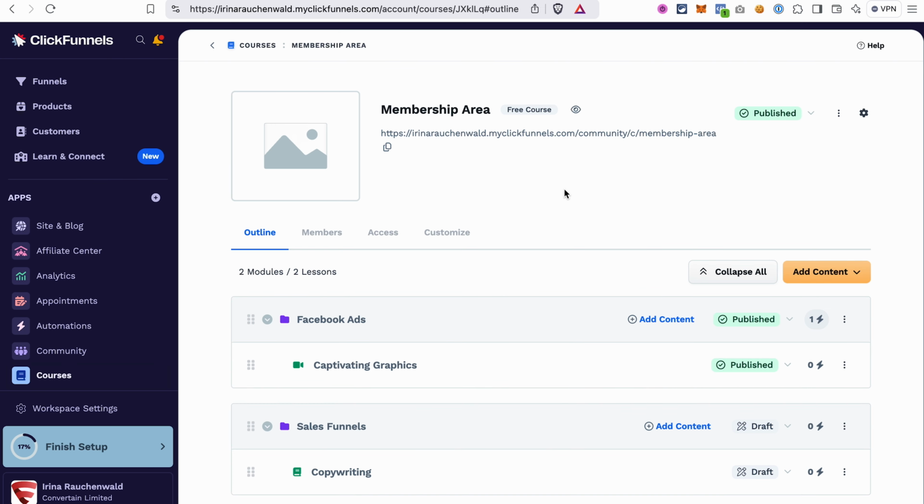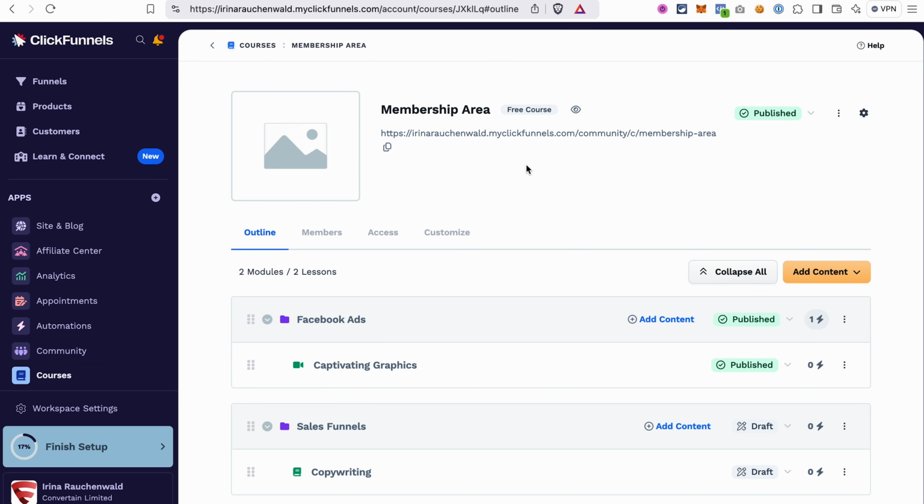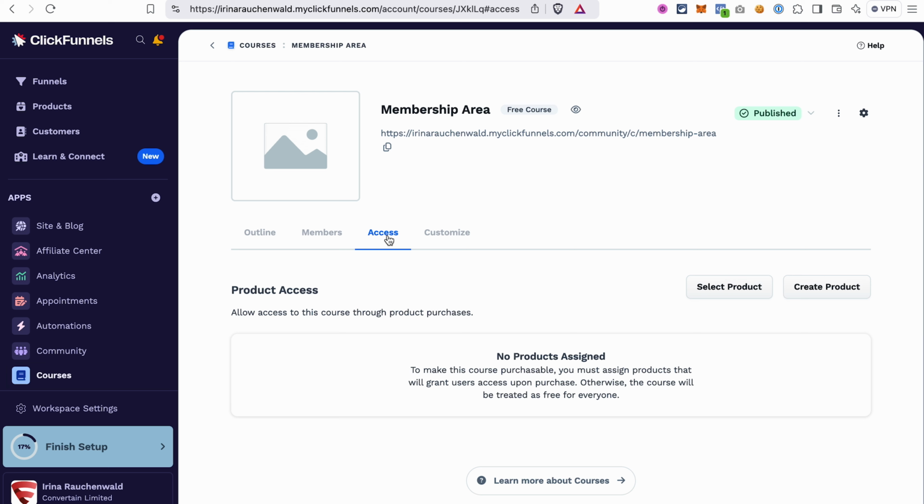The next thing that we need to discuss is how users will get access to your membership area. If your membership area is free, like the one that we have created, you can just share a link to the membership area. Users will be able to create an account and sign up for your membership area. However, if you want to charge for the access to your membership area, there are a few more steps to do. To set everything up, go to the Access tab. First, we will need to connect a product to this membership area. You can either create a product.